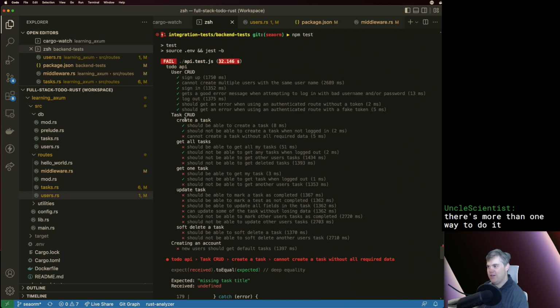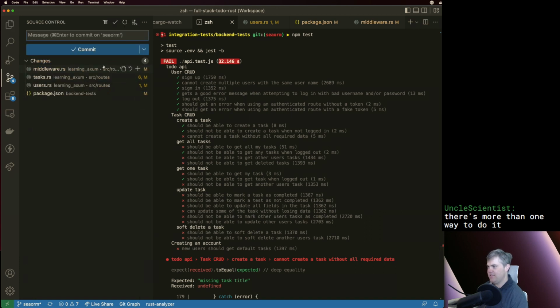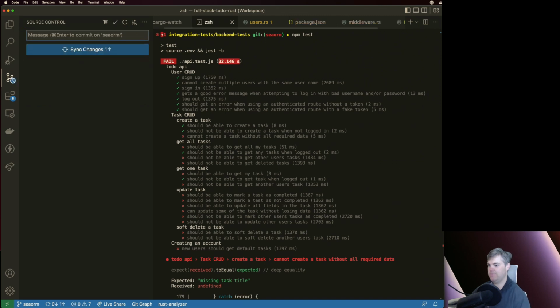All right, here we go. So this is all working. Next up would be the task CRUD. So let's go ahead and commit this. So we refactored routes to use user model, added in extension.